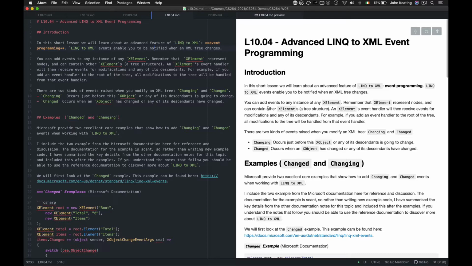In this lesson we're going to continue talking about LINQ and XML, and in particular we're going to look at event programming. LINQ to XML events allow you to be notified when an XML tree changes. So you can add events to any instance of any XElement. And remember, XElements represent nodes, and they can contain other XElements, so you can create some kind of tree structure. An XElement's event handler will then receive events for modification to it or any of its descendants. So for example, if you add an event handler to the root of the tree, all modifications to the tree would be handled from that event handler.